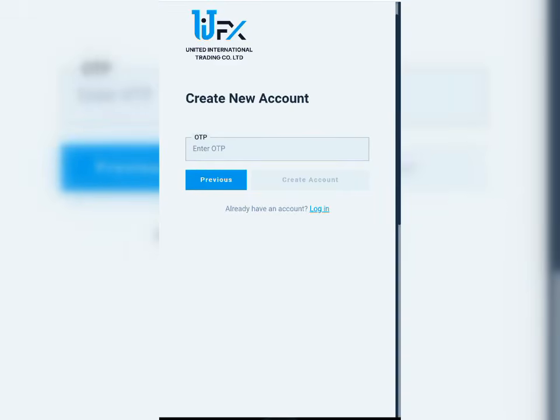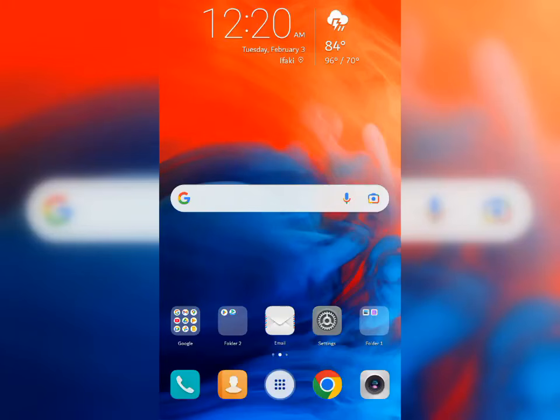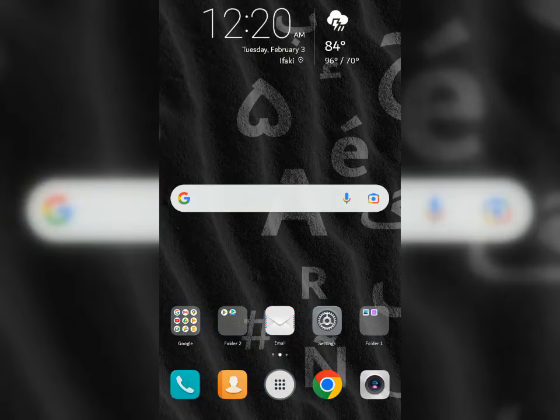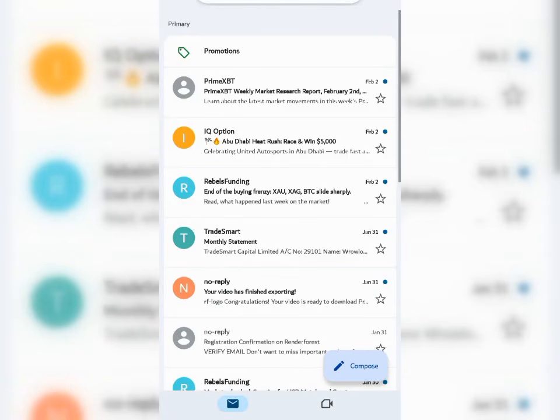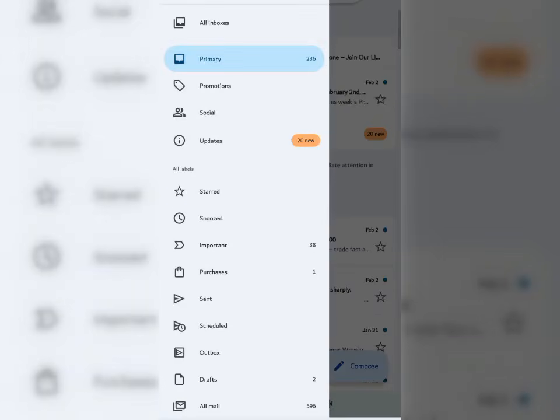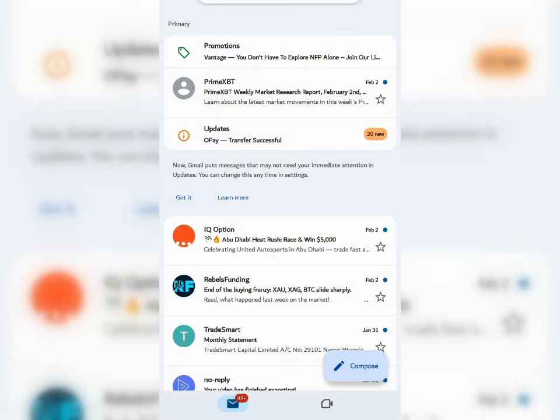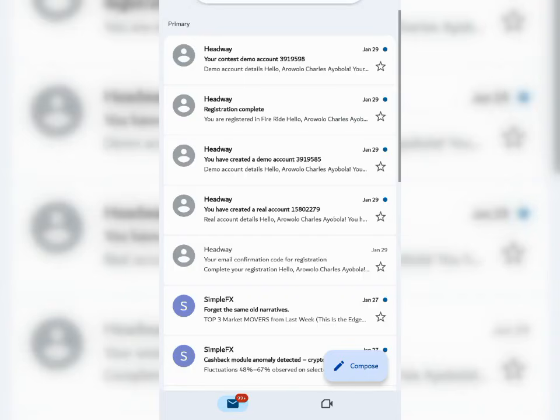So let's go to our email to verify our OTP. That's why I said your email must be very active, so that you'll be able to receive your OTP code. Just calm down, and let's do it step by step for clarity. Don't make any mistakes by skipping through this video, because if you make a mistake, I don't want you coming to my DM and asking me questions.